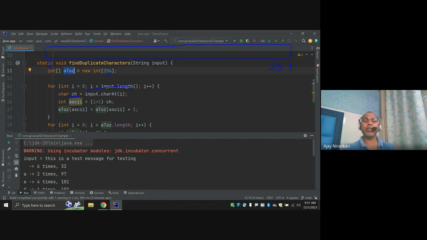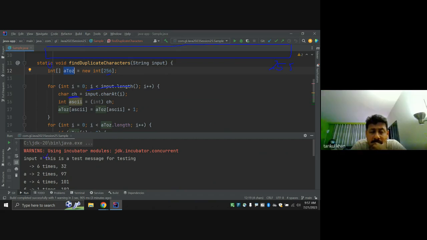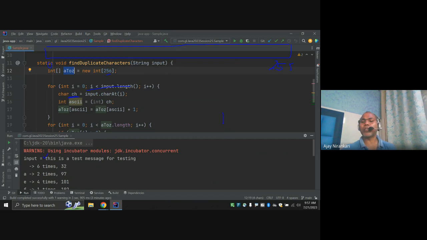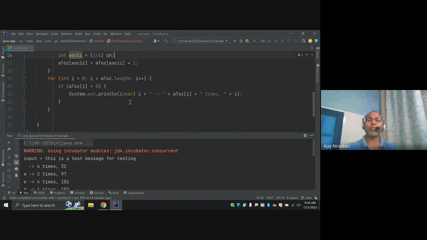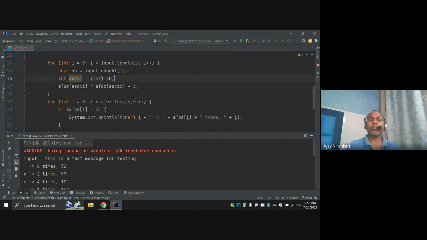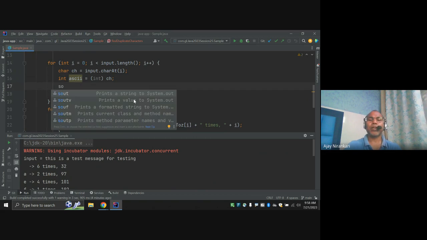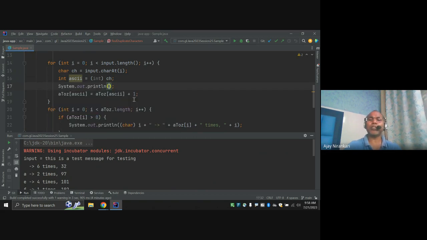The first character is t. We know the ASCII value of t is 116, right? I am going to change position 116. So here I am going to print: System.out, this is your ch, the input, plus the ASCII value. Till now, any confusion?